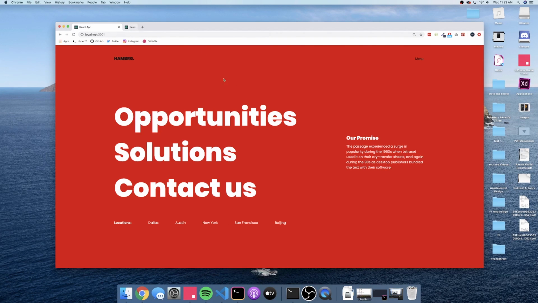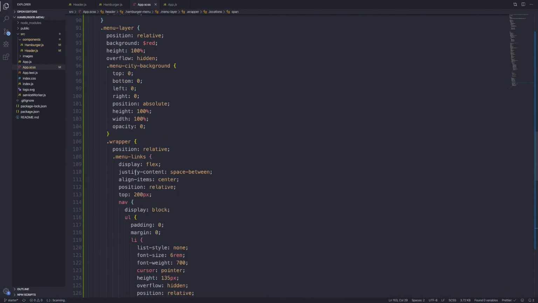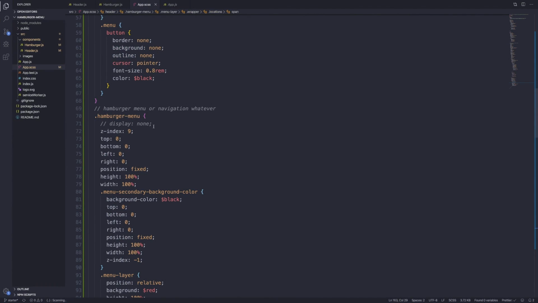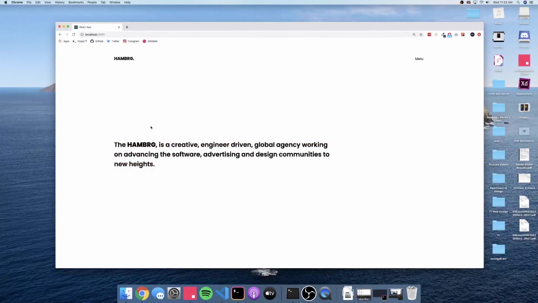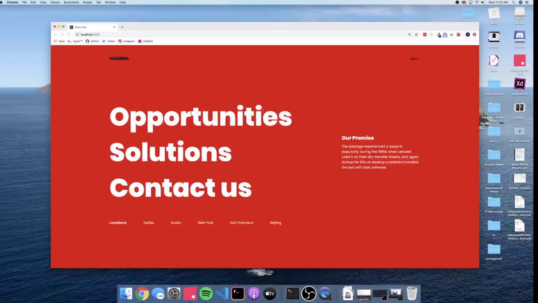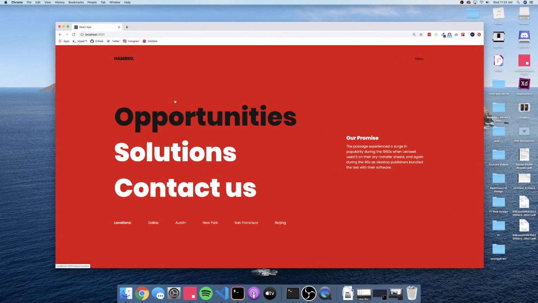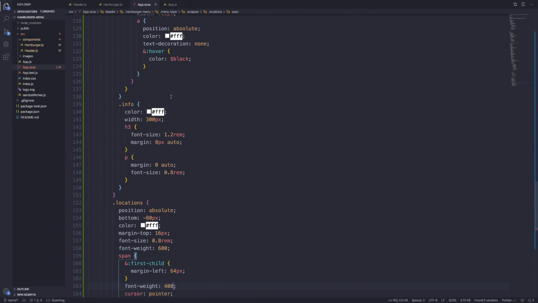Now let's close out our final project. And if we add a display none to our hamburger menu, uncomment this, we'll go back to here. So when this is clicked, the menu is clicked, we're switching this to this and adding all the animations that we need for it to happen.